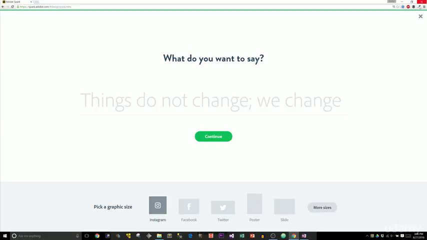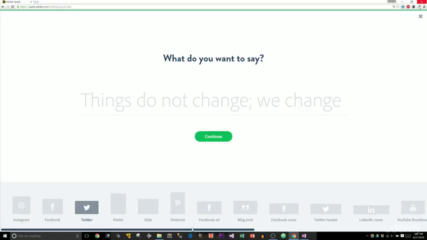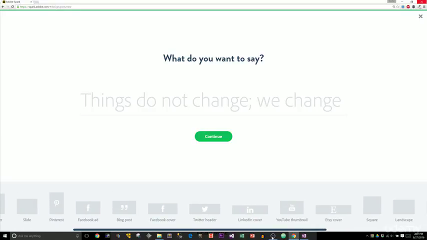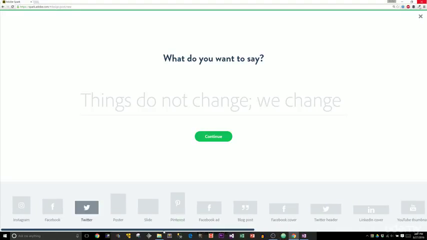What do you want to say? So this is the main text that is going to appear on your post. And you can choose the type of post on the bottom: Instagram, Facebook, Twitter, or more sizes. There's more social media templates like Pinterest or YouTube thumbnails. But don't worry about that. You can always change it later. You can also change this later as well.